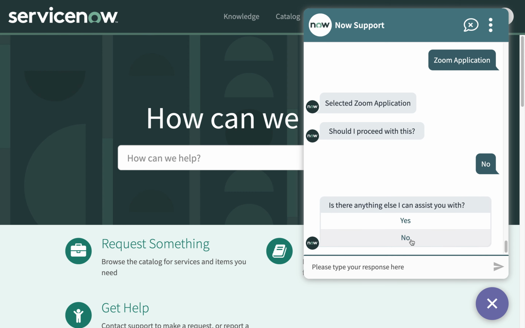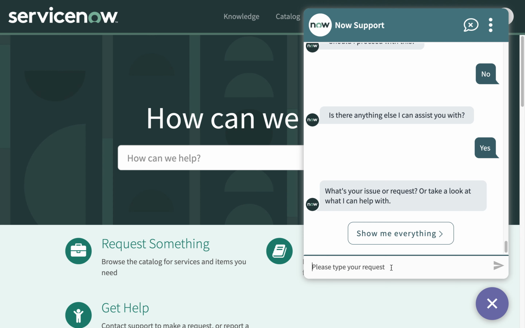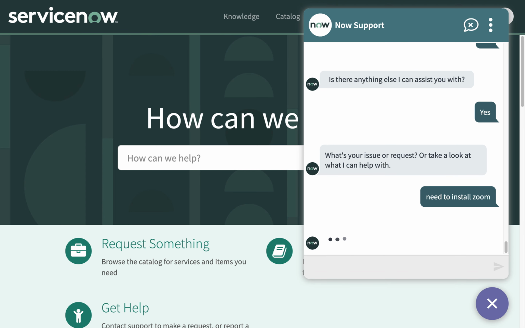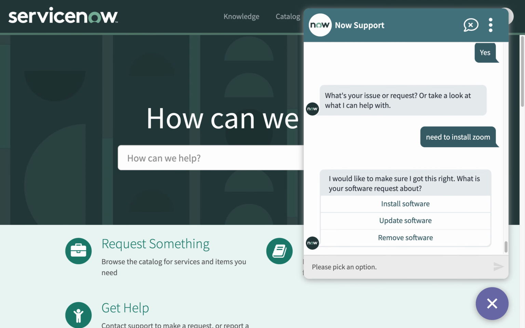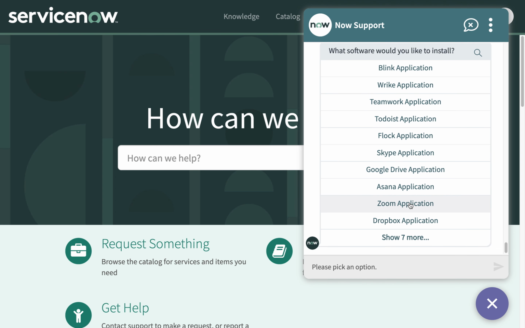But what if we want to make it a little bit smoother? Well, the first thing that we can do obviously is skip the step of picking the topic. So I could say something like, need to install Zoom. And then if the topic is correctly found, the next follow-up question is, do you want to install software, update software? So I still need to start answering the questions from there, but at least I don't have to pick from a list of topics, which could also quickly grow in your enterprise.